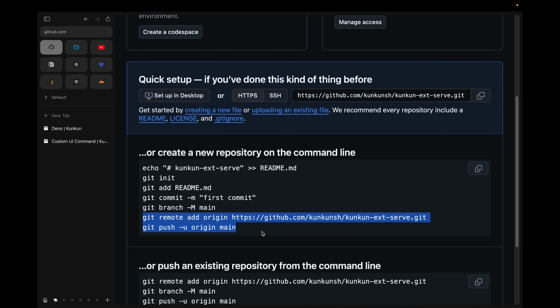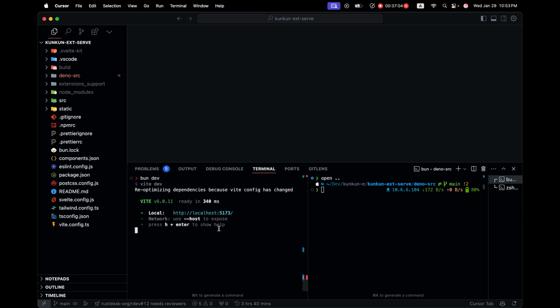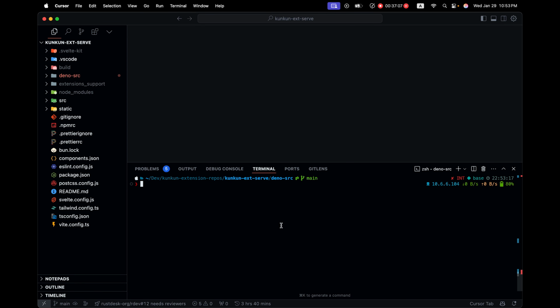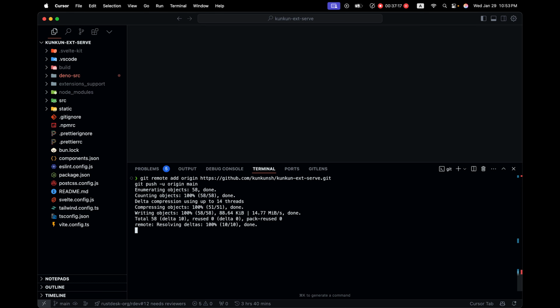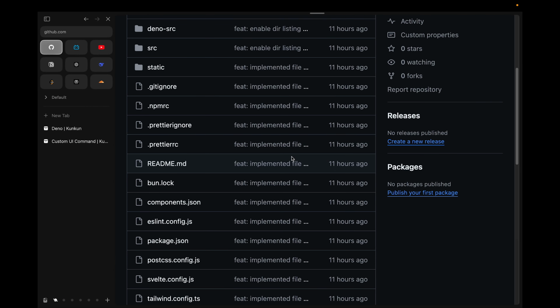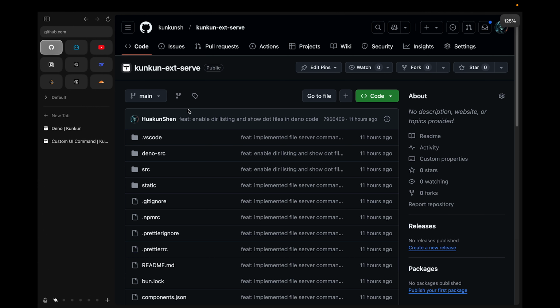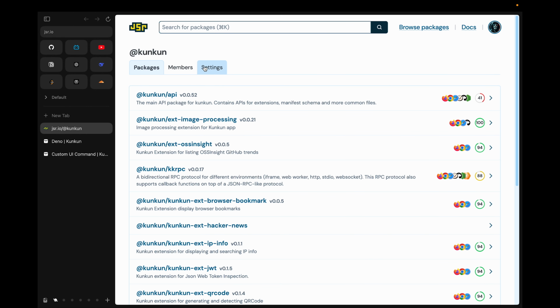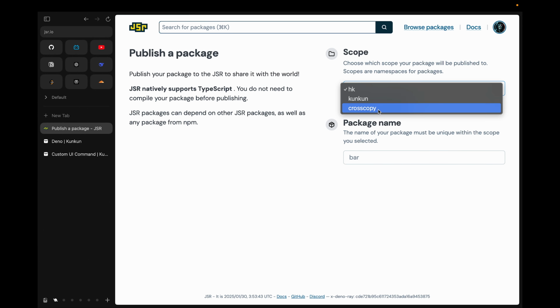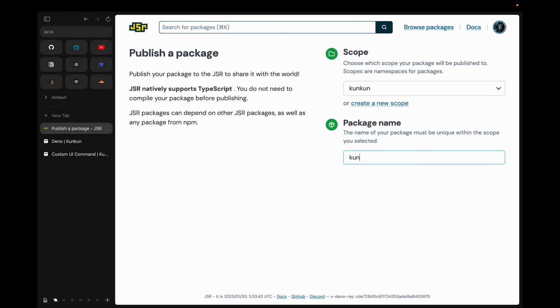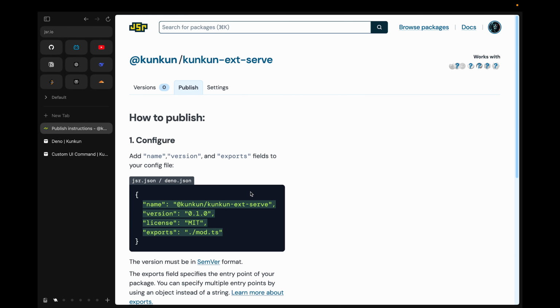Copy this. Oh, by the way, I can just copy this because we already have a Git repo. I already finished this Git repo initialization, so I can just add origin and push. Good. So files is online. Then we need to create a JSR package. So publish a package scope. I will call it ext-serve-create.